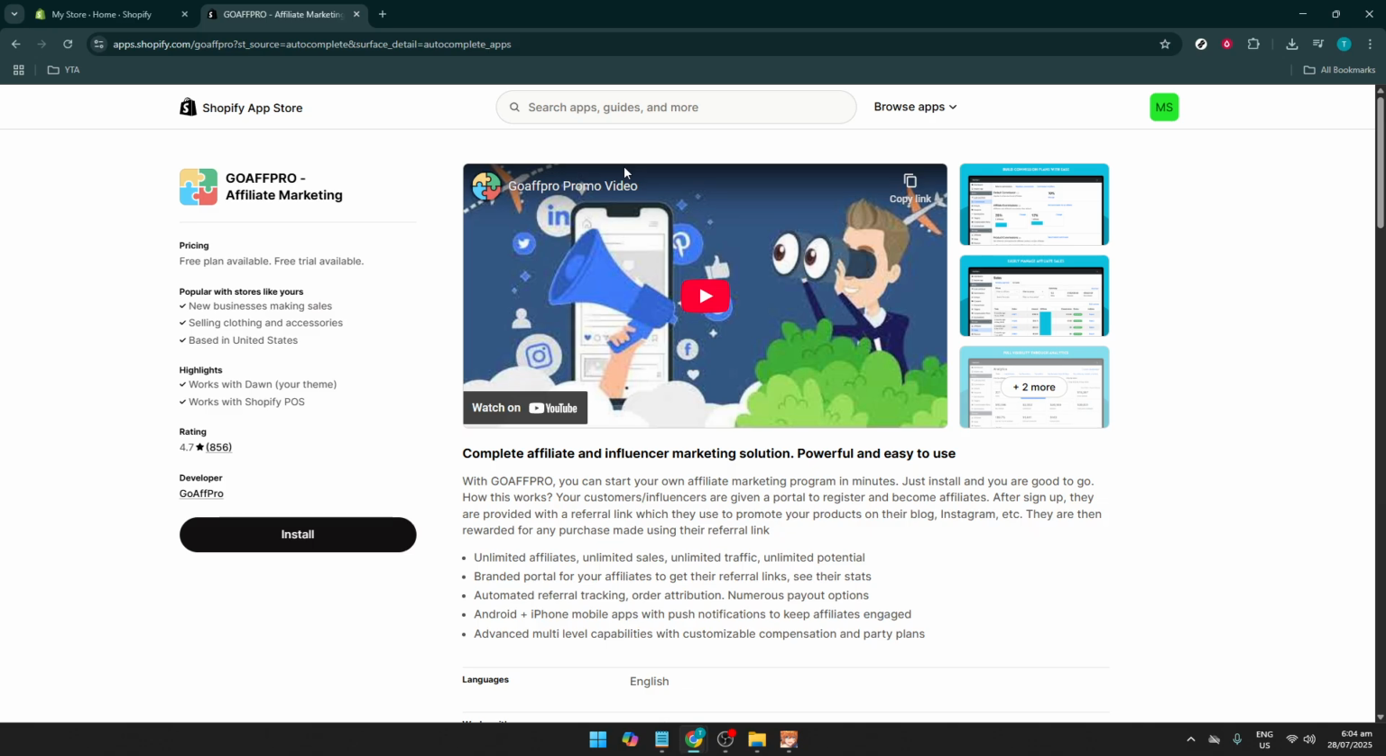After you've entered GoAff Pro in the search bar, the app should appear in the results. You're looking for the one titled GoAff Pro Affiliate Marketing. Click on it to get more details about the app, including its features, reviews, and pricing. Take a moment to look over this information if you're interested, but when you're ready to proceed, we'll move on.